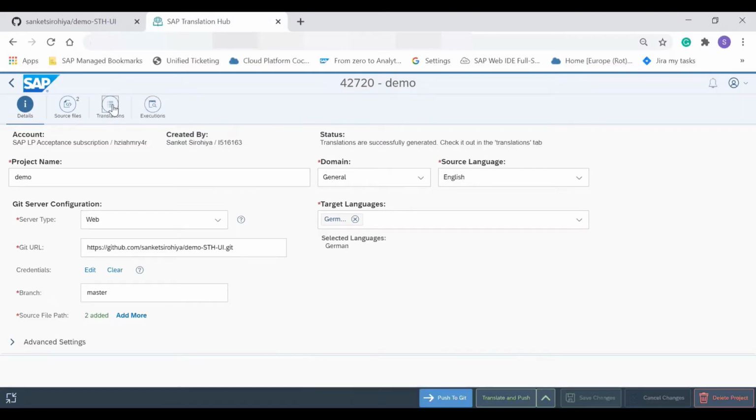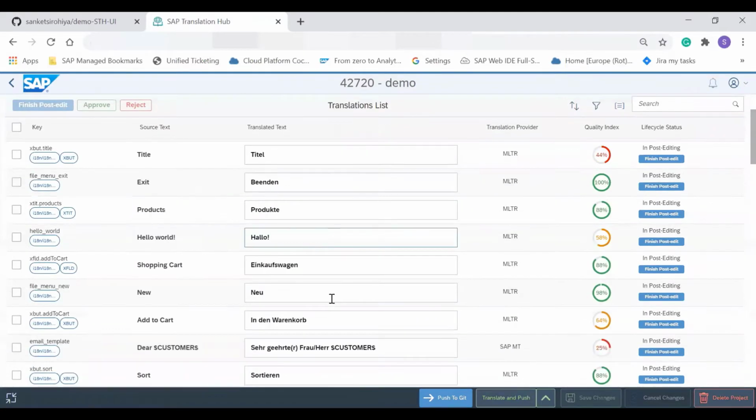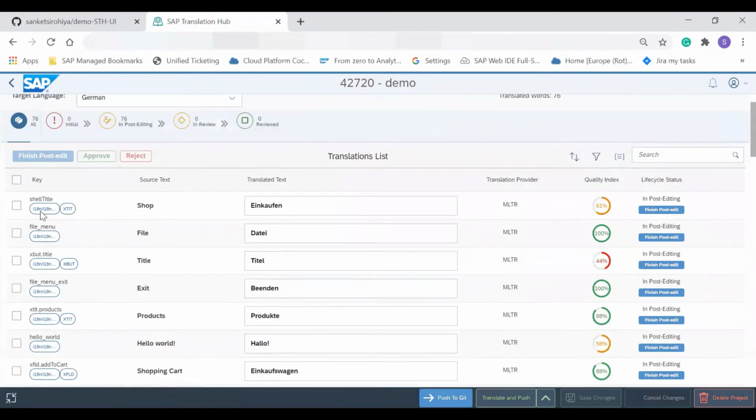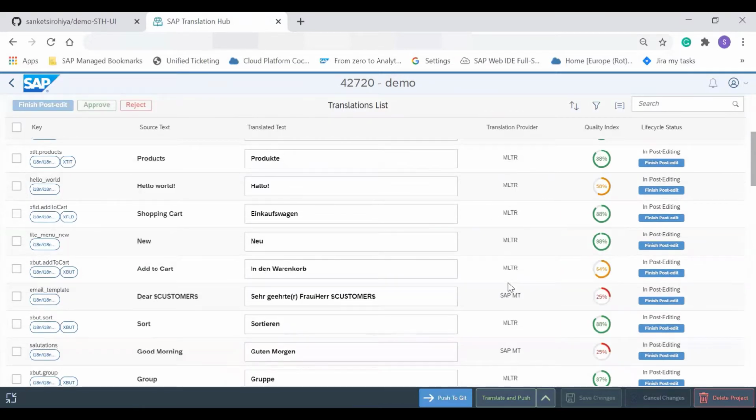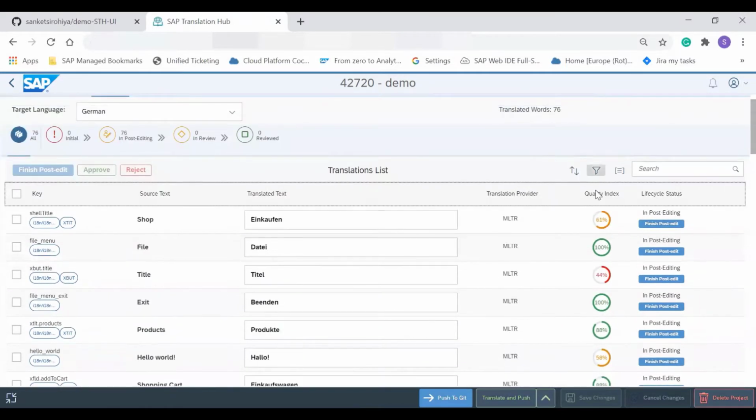I'll click on the translations tab and we can see all our translations. The respective source files, the source text, the translated text, the translation provider, whether it's the MLTR or the SAP MT. We can see the quality index of the translations and their status in the translation lifecycle.